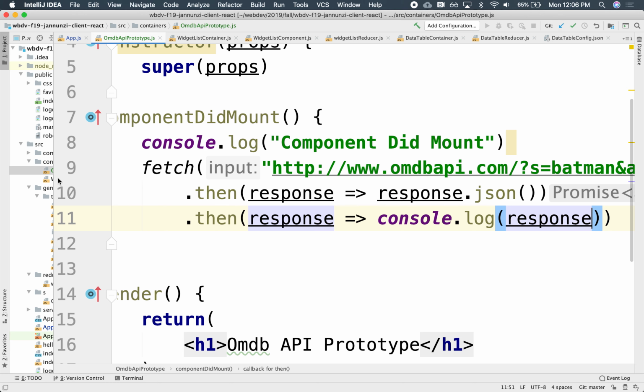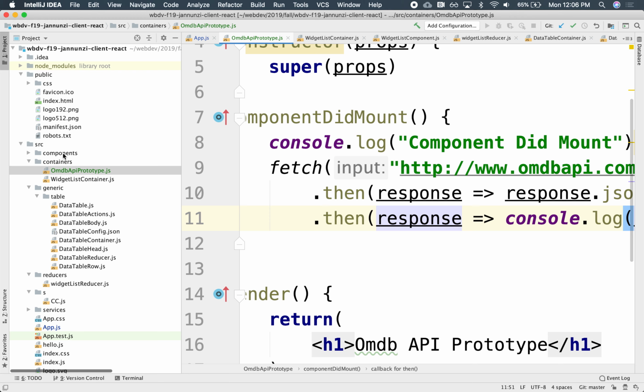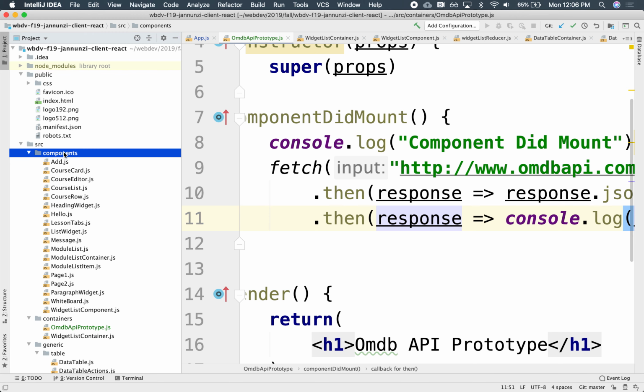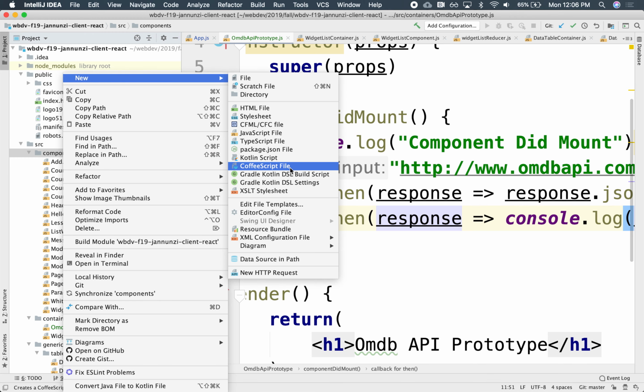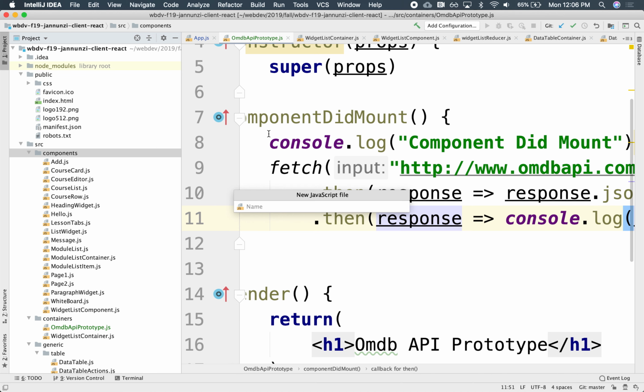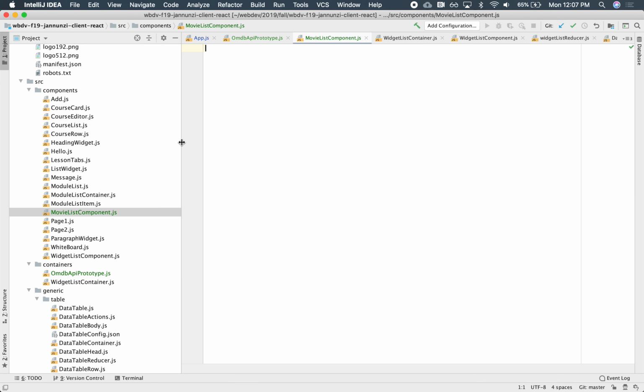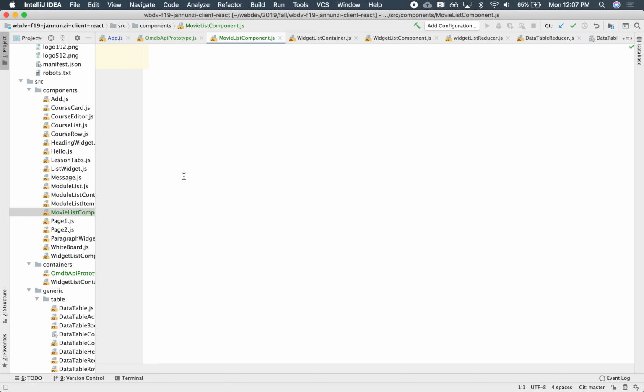Let's create a component, maybe call it movie list. All right, so let's create a component here. We'll call it movie list component. And the component, well, let's try and keep it as stateless as possible. So we'll have perhaps a passed down array of movies, and if it's not null, then we'll iterate and render that, right?